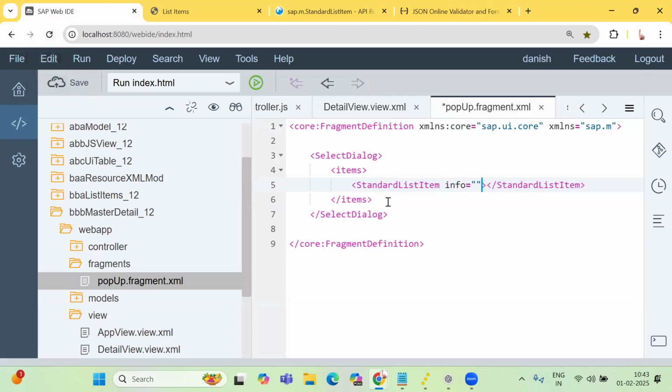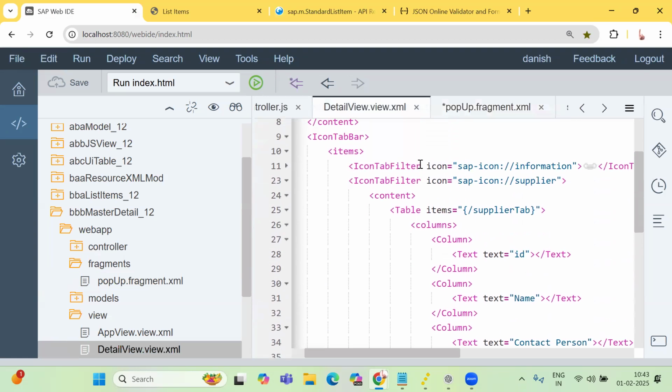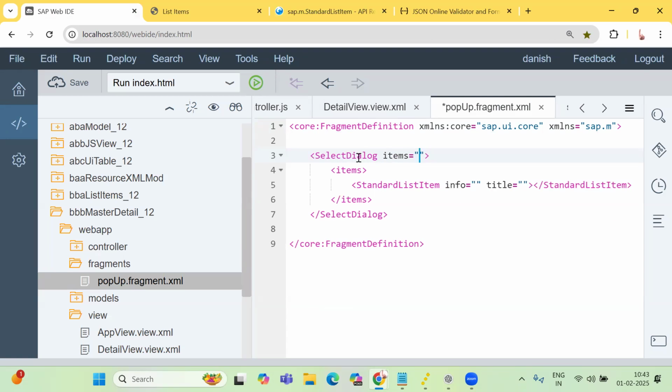So I can just come over here and say info, and I'll say title. All right. And items is the aggregation that's bringing a lot of it. So I'll pass items on the top as well over here. Items is the aggregation for the list item also. Items is the aggregation for M table also. You might have seen that. You see the same items aggregation for table, the same items aggregation for select dialog over here, because what is bringing all the items to the select dialog is the items.